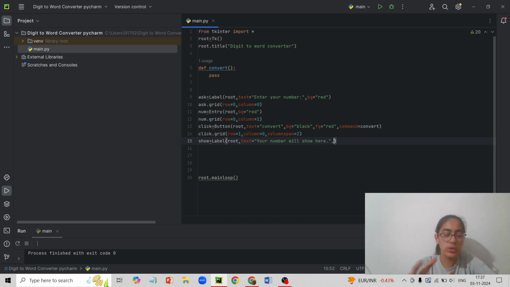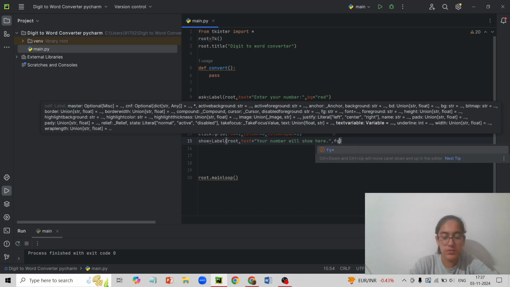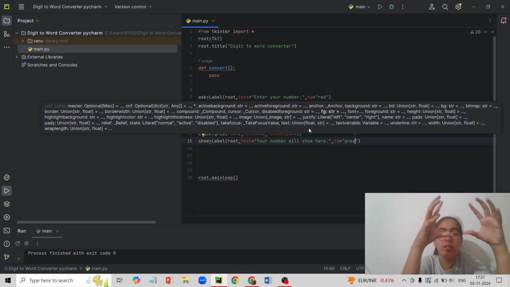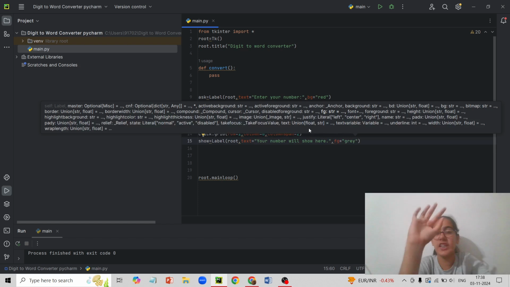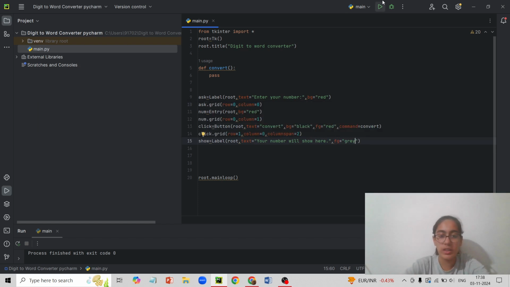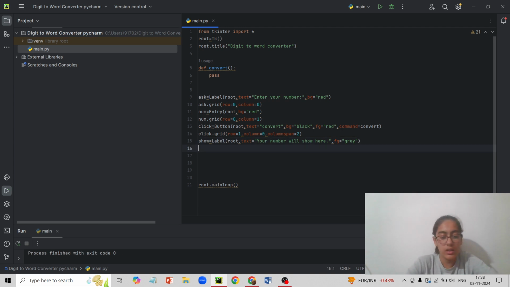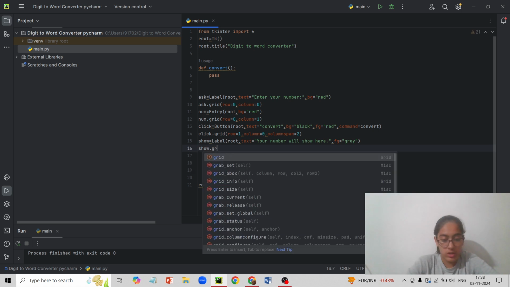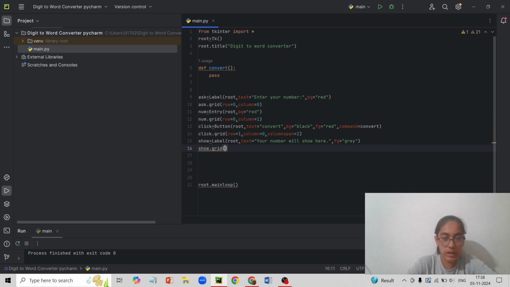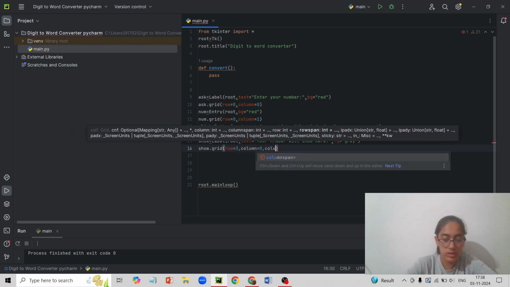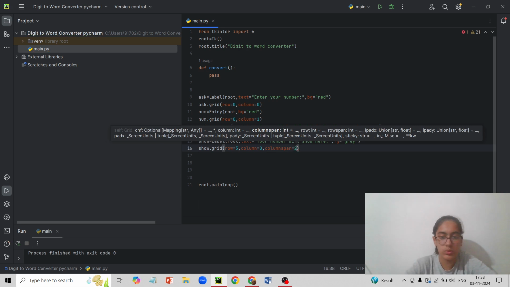Now here I want to give it a little effect, so I'll be putting in FG equals to gray. And when the number converts, then it will become black. So it will look like a change in color as well, will look good. So over here, I'll have to pack this first. I forgot to pack or grid it. So let's grid, show dot grid, row equals to 3, comma column equals to 0, comma column span equals to 2. Run it.